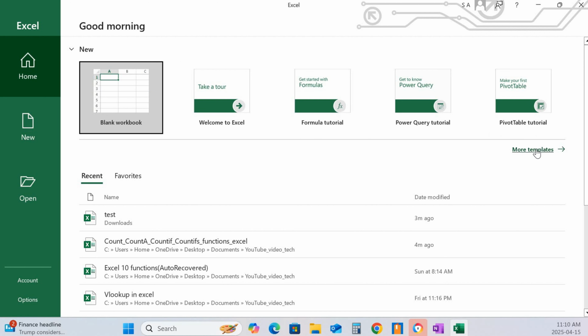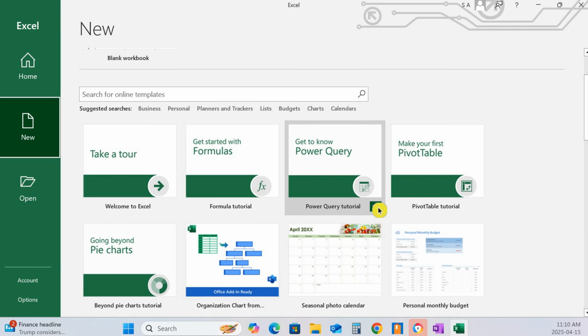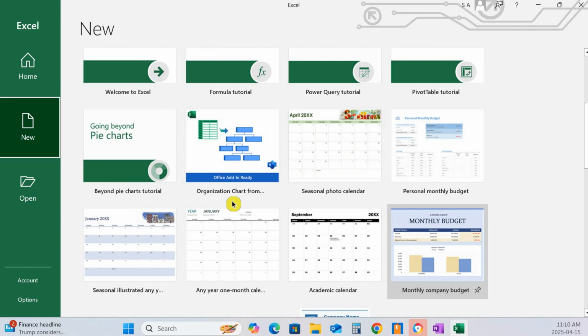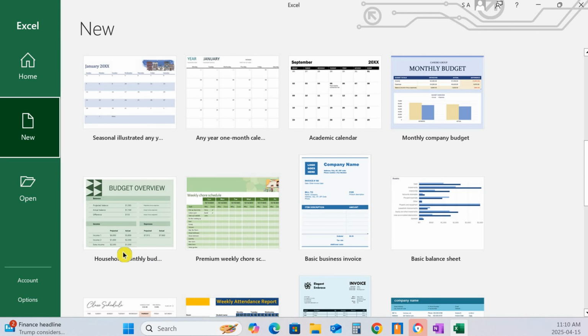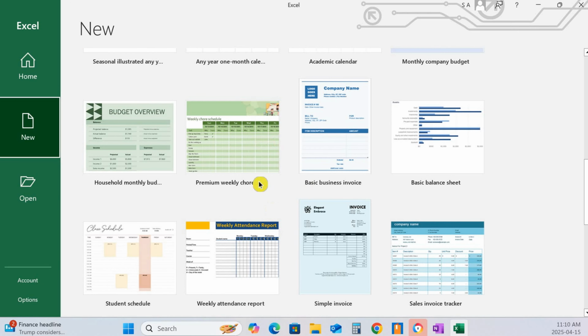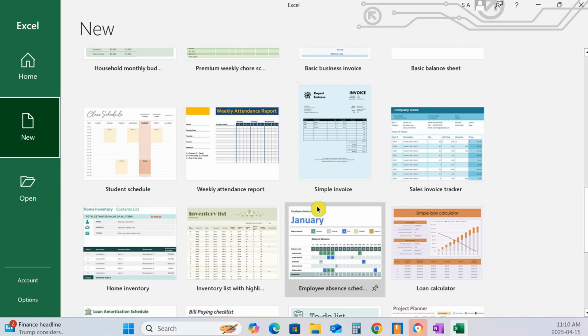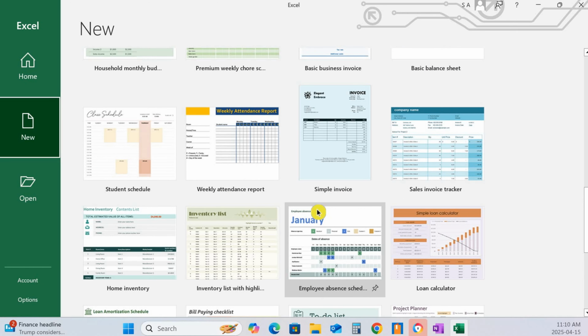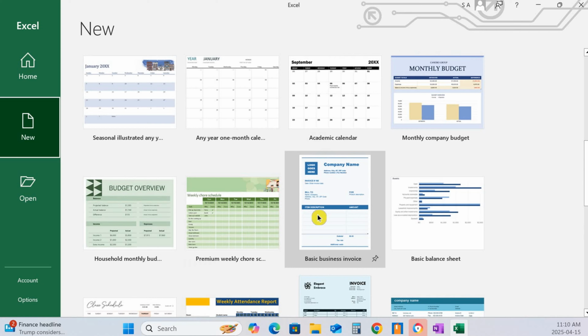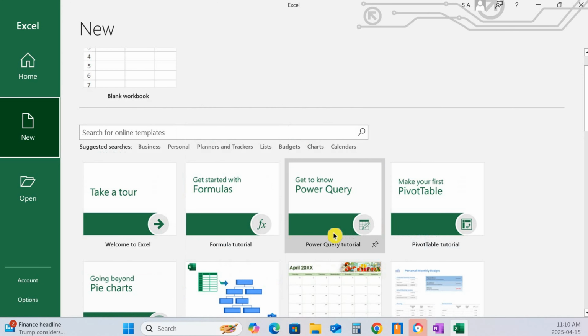You can click here, More Templates. There are many templates like organizational chart. You see here monthly company budget. You see here household monthly budget. These are all our templates. These templates are pre-designed to save your time, and these are ideal for specific tasks. If you are already used to Excel, then these templates are very useful to you.